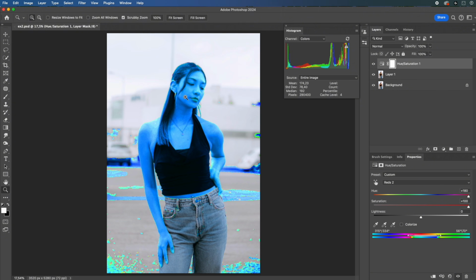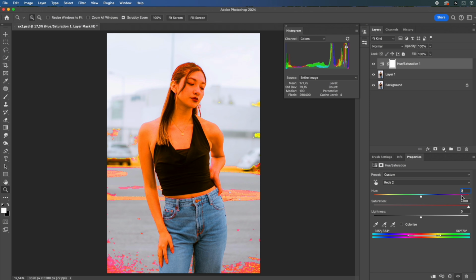Once the correct range is defined, bring hue and saturation back to 0. From here, when you adjust the sliders, the entire skin color range shifts together.